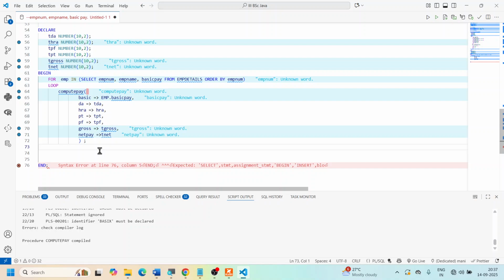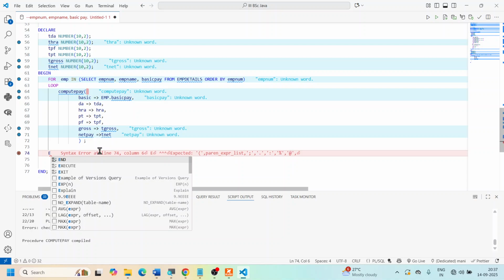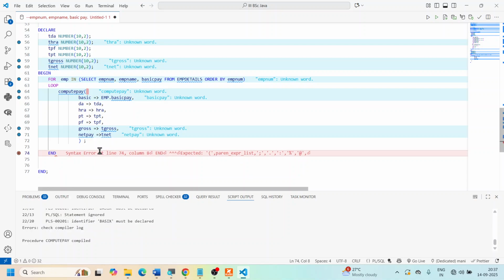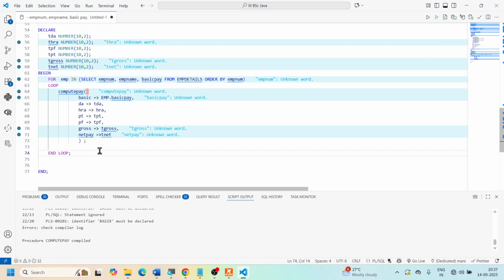So we are supposed to show everything to the world. Now I don't like to see the error message, so you know very well every loop that you start has to end with the end loop. So let's say end loop, so that the error message will go. Otherwise, it is a bit annoying to me. That is why I'm just pulling it out.